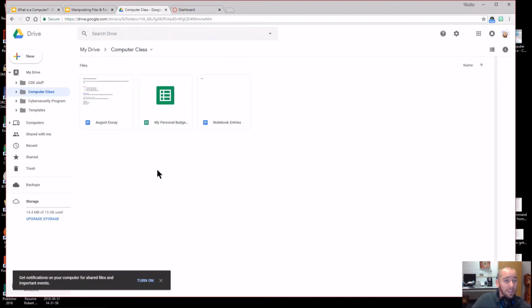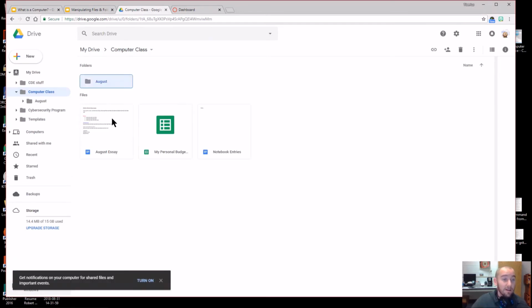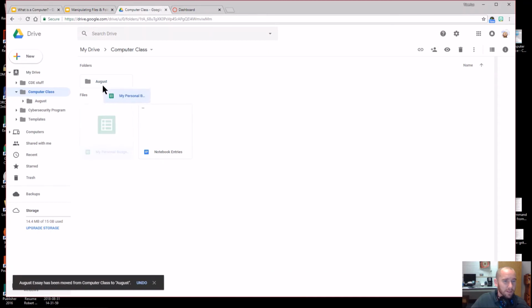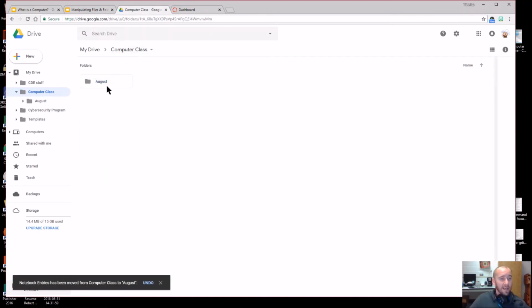Well, I do need to organize myself as the year goes on. So let's create another folder inside of here. So I'm going to click this. There's nothing when I click the down arrow. So let's see if I click New and Folder. Let's call this folder August. And there it is. So this makes sense to put into there. This goes in there. And this goes in there. So I have computer class in an August folder.